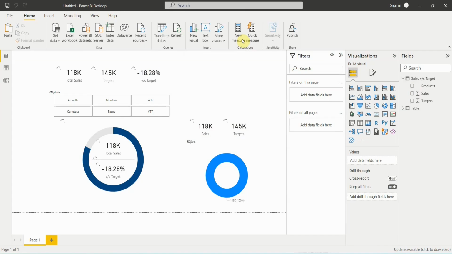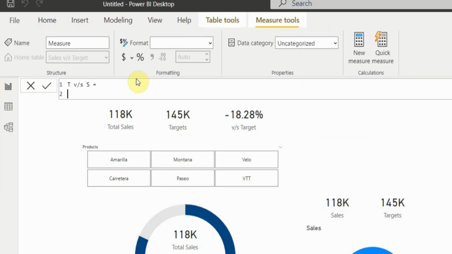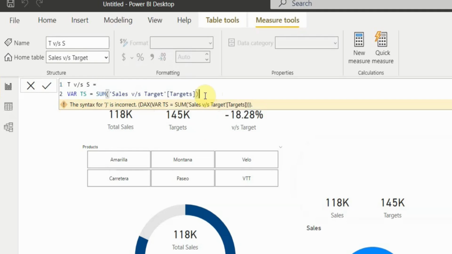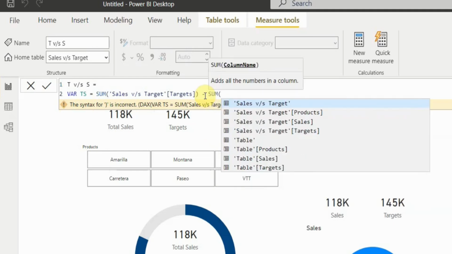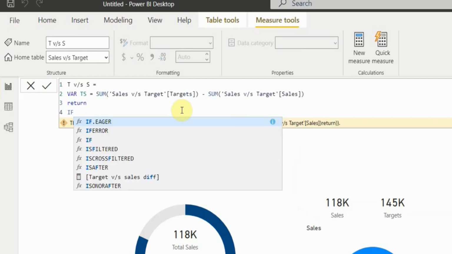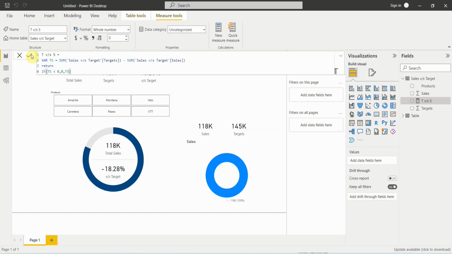Let us create a new measure now. Let me rename this as target versus sales equal to. Let me create a variable called target sales, equal to the sum of my target. Sorry, I just double clicked it. Sum of my target minus sum of my sales. And what I want to return here is: if TS, that is my target sales variable, is less than 0, then it should be 0, else it should give me the target sales.